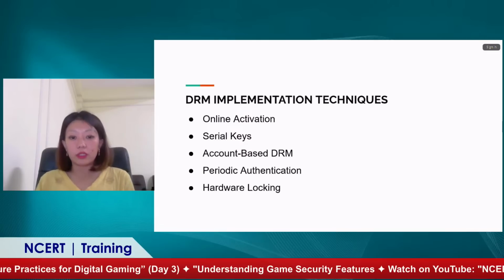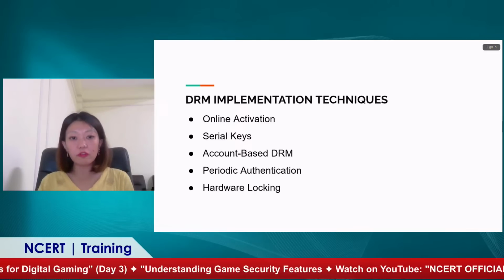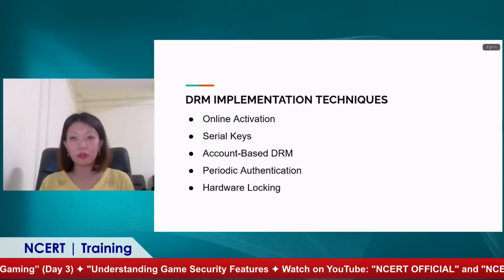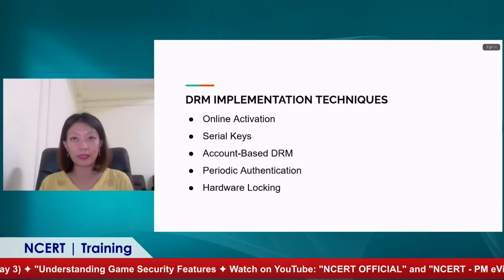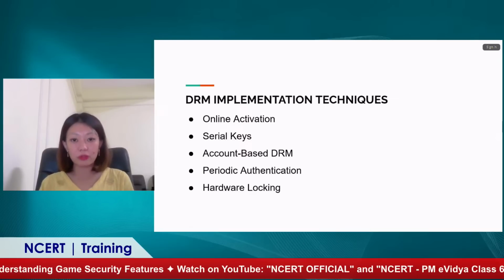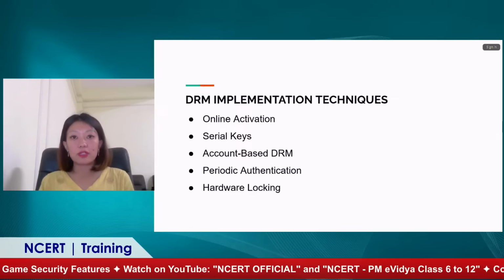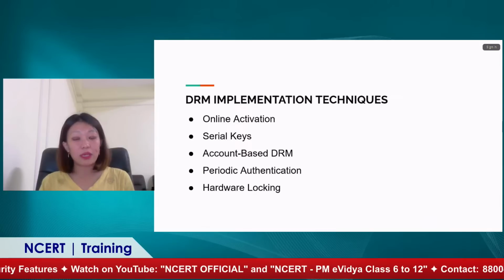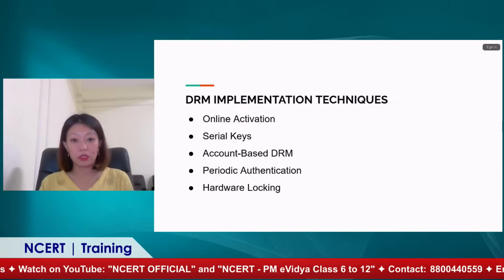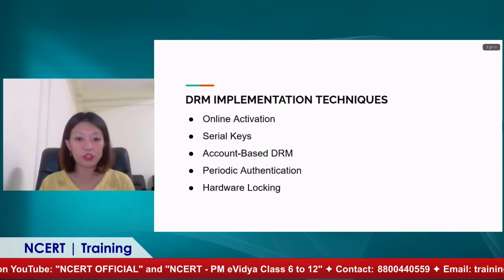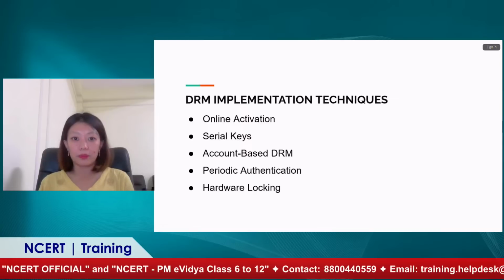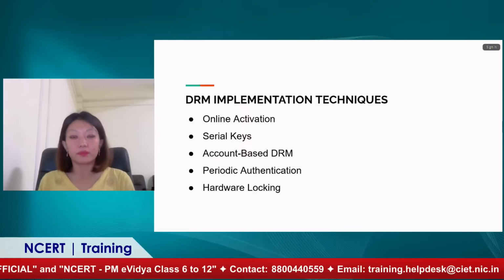Especially for games on platforms like Steam, online services where they can buy games and game features online, they make use of account-based DRM, so that the game is tied to a specific user account, making ownership and access easy to track.